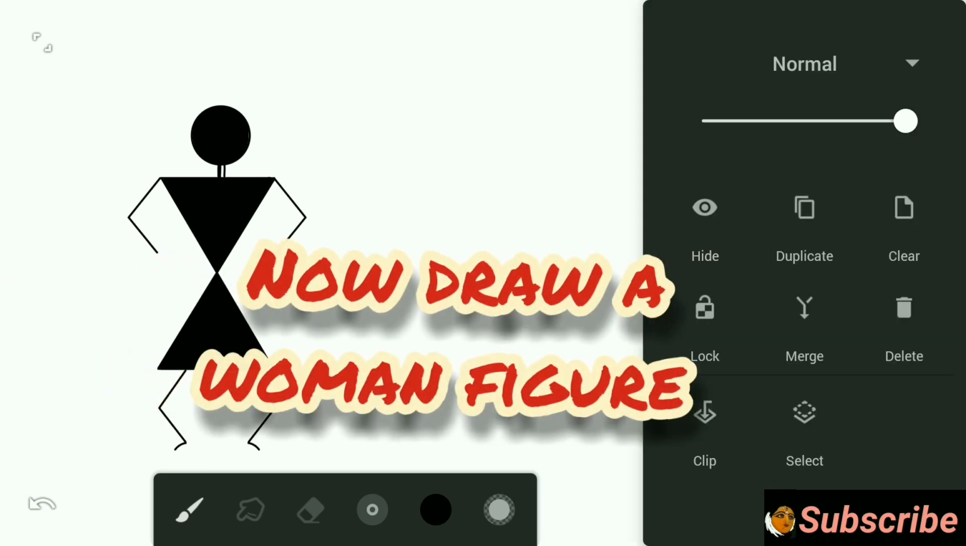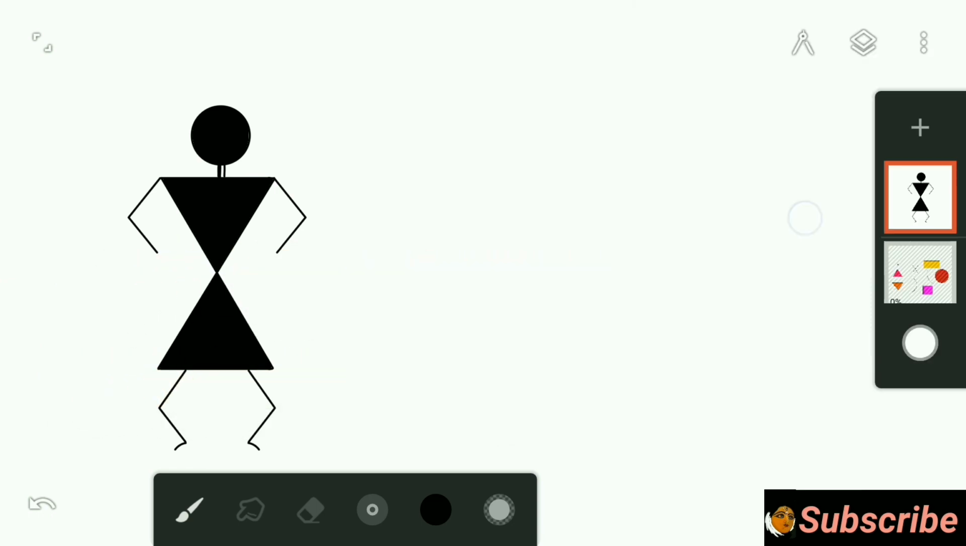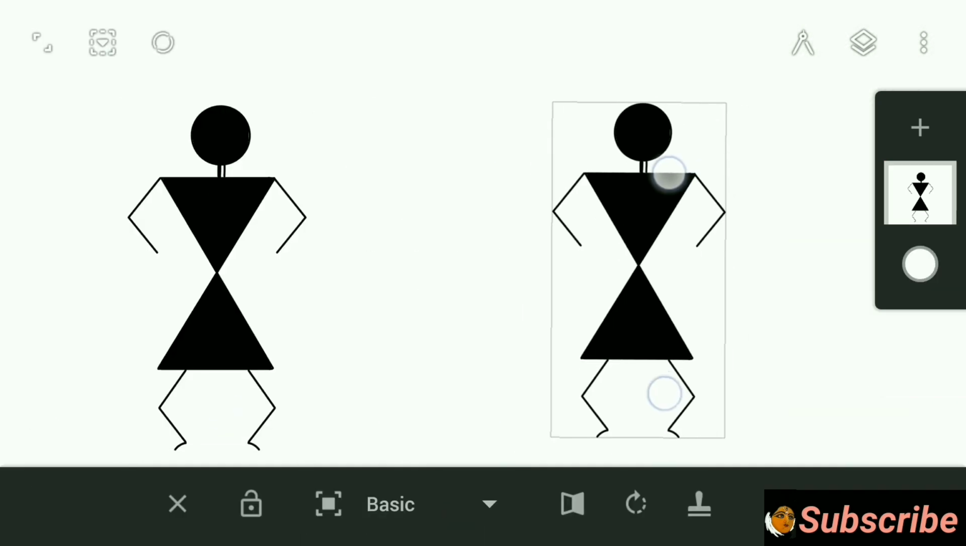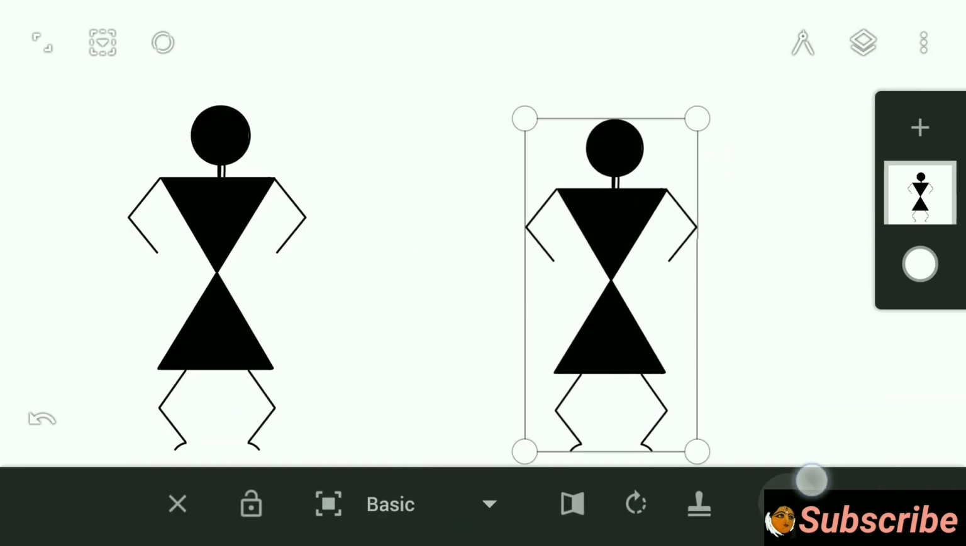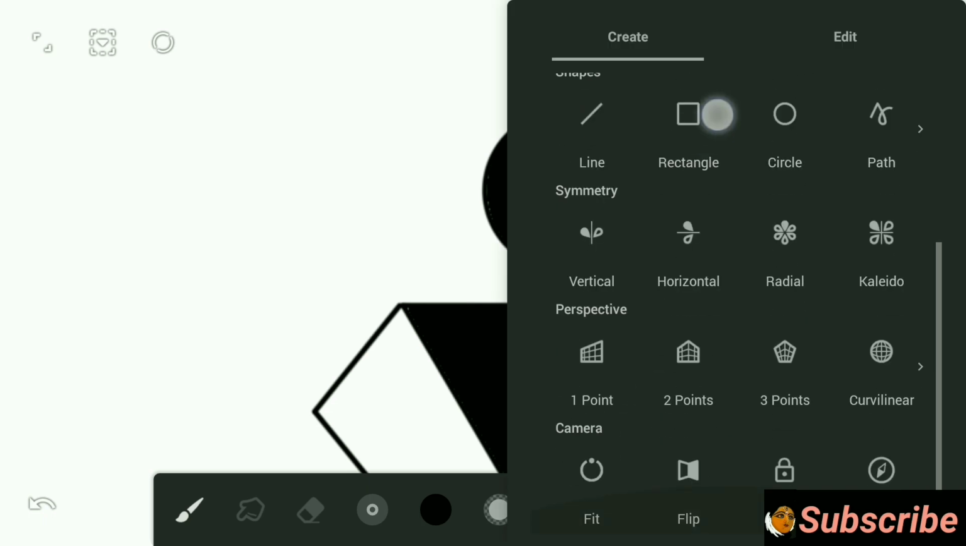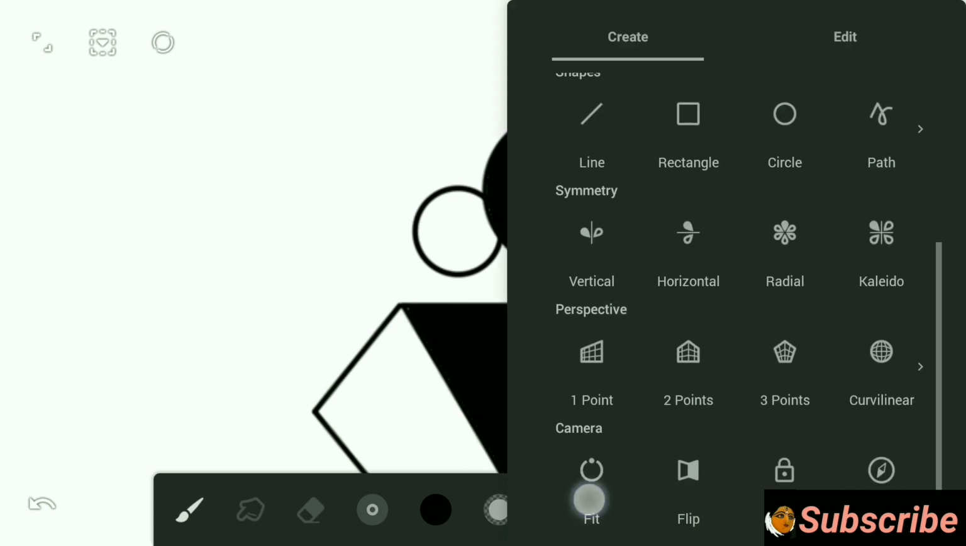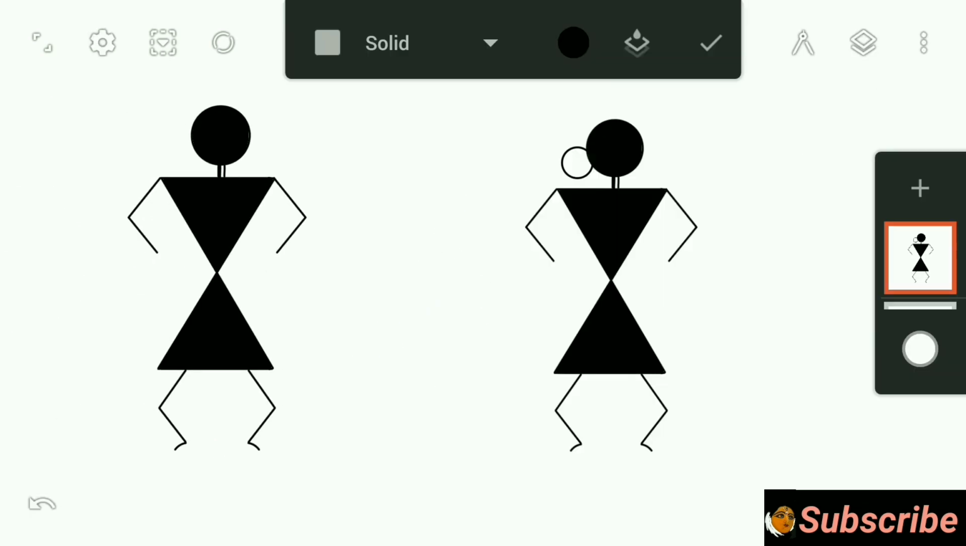Now I am drawing a woman, just making a bun to depict the woman. Otherwise it's almost the same. You can use bright colors to shade the shapes, or simply use black if you are on a white paper, or you can use white ink also if you are on a black paper or any other color.